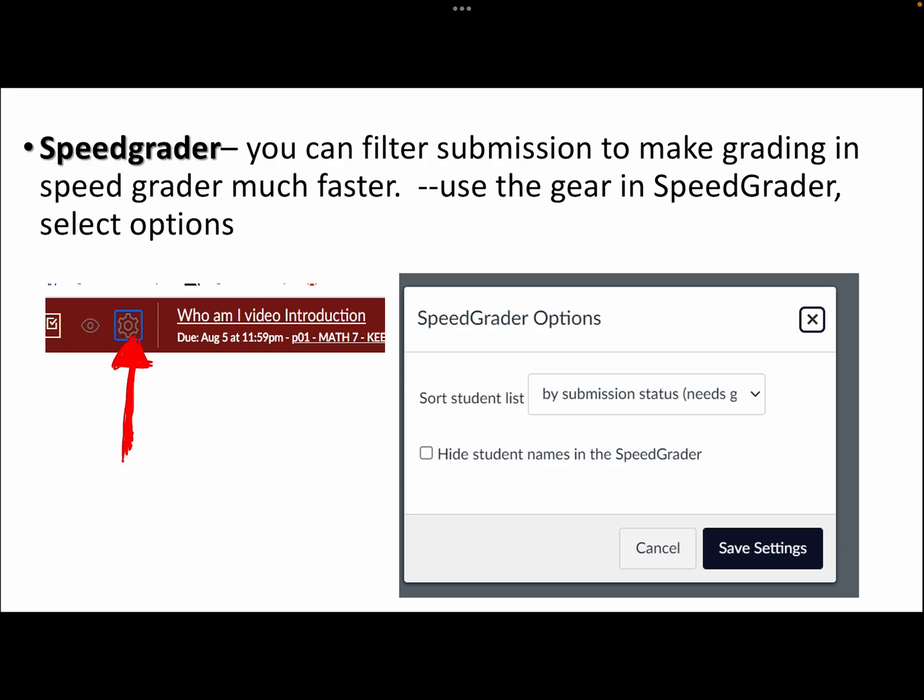So under this widget, you get SpeedGrader options, and you want to sort students by submission status. And that is what will pull all of your needs grading to the top so that you're not scrolling up and down looking for orange dots and grade checks and such. And when you're grading in this method, as soon as you get to one that's empty, you know everything from that point on is empty. It is a great feature.